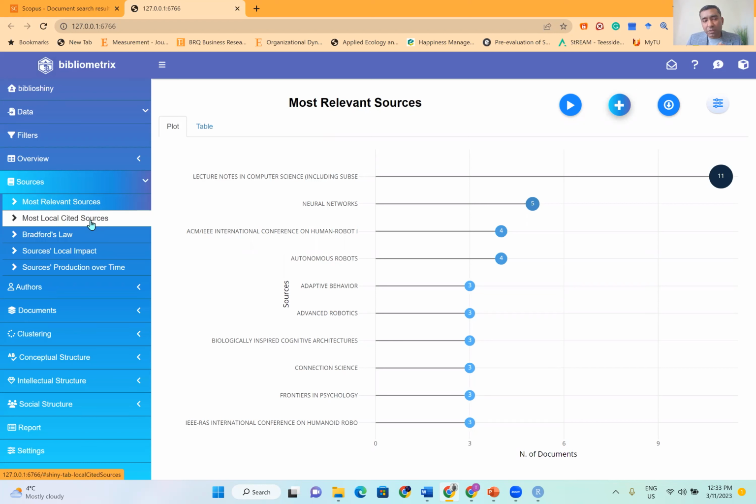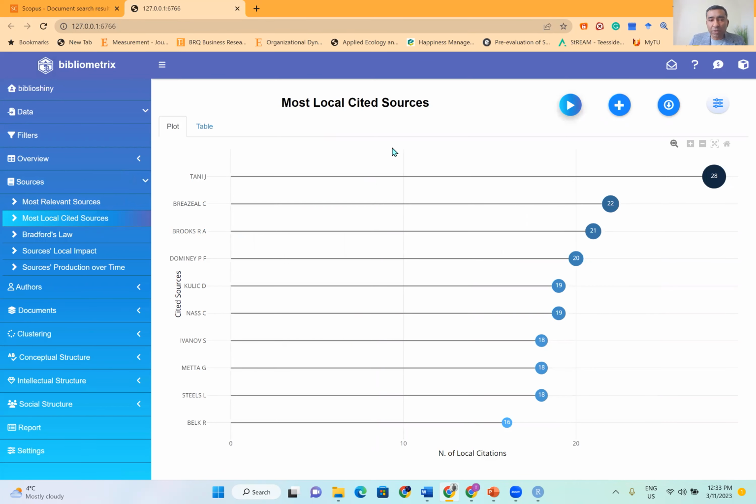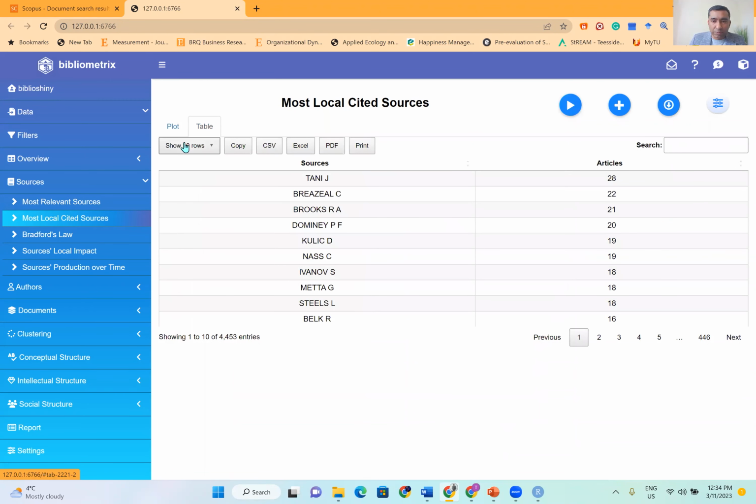And the most locally cited sources are the journals which have been most frequent within that 6,500 citations only. We are not comparing it with the whole, okay? We are just comparing it within the source, so that's why it is called local citation. We can run this analysis quickly, and we can find out which research articles and journals have been cited most.